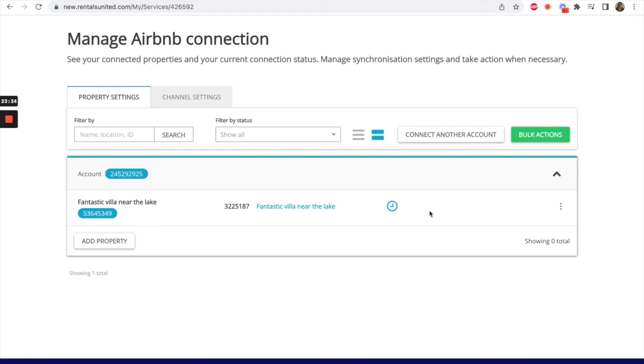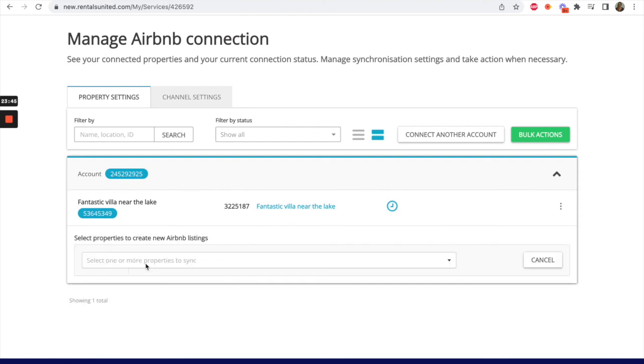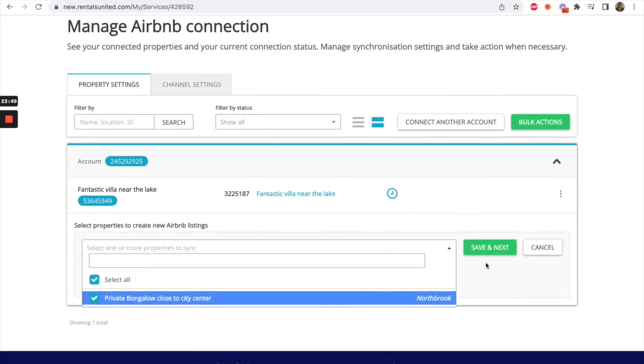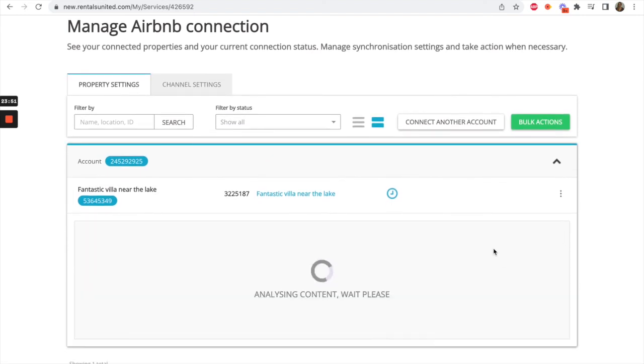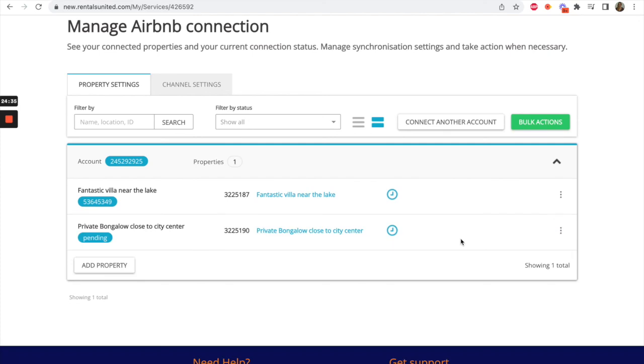If the Rentals United property you want to connect does not yet exist in Airbnb, do the same thing, but this time when clicking Add Property, select No. Select the listing that you wish to push to Airbnb. Click Save and Next. Select a markup if desired, and then click on Create New Listing. The property will be pushed. Please allow the system 15 minutes to synchronize the property.